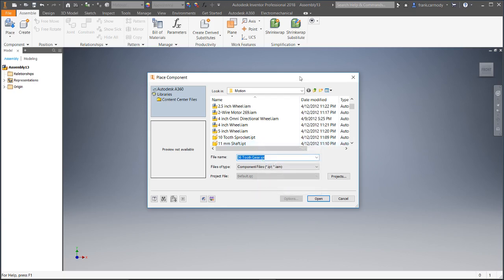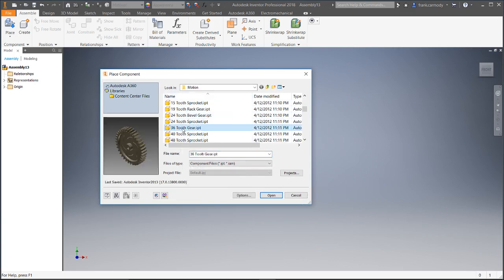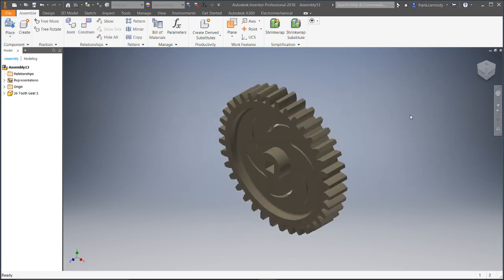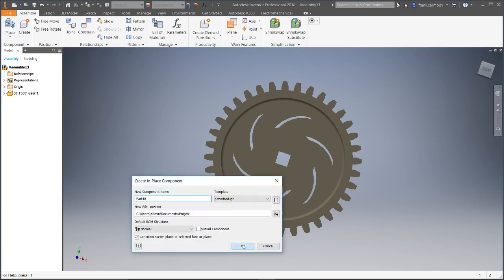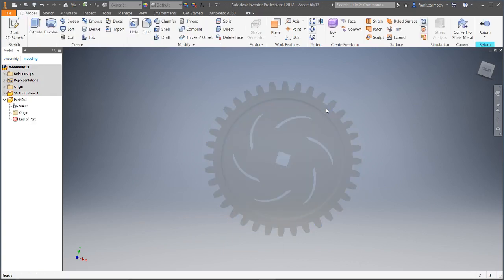So what we're going to do is get the IPT for the VEX. I've downloaded it, so we have our 36 tooth gear right here, and we're going to bring that in and place it in our assembly. Now we're going to click create, and we're going to create a blank right on the front face of it, so we've created our part on the front of that original gear.